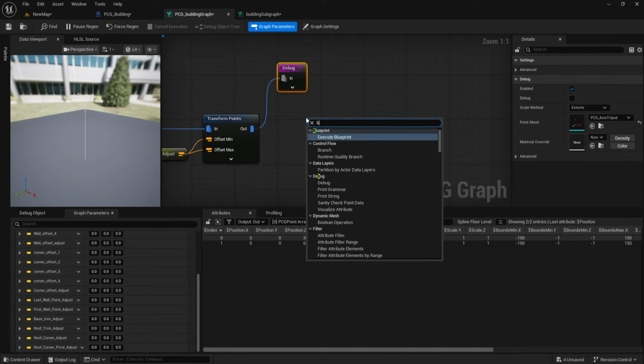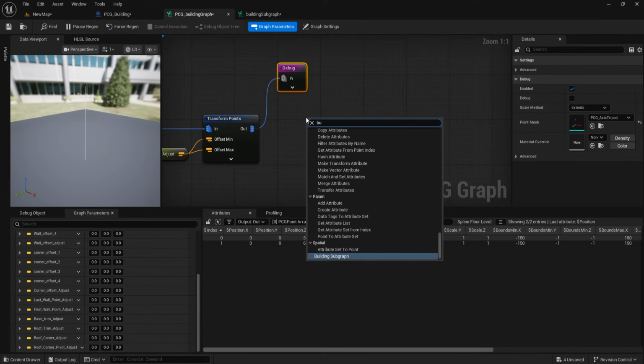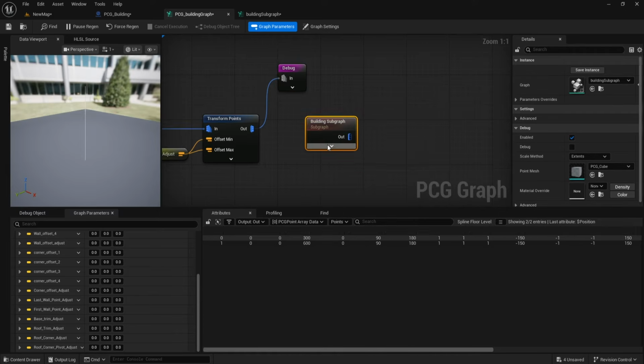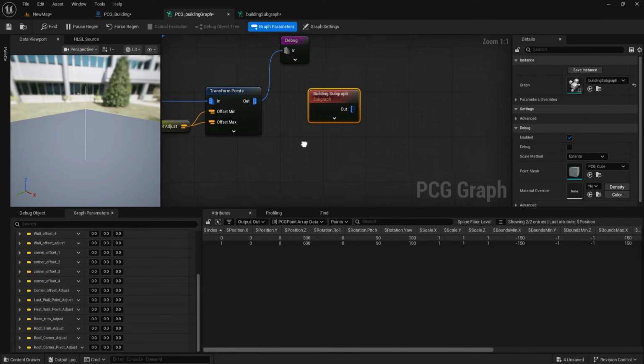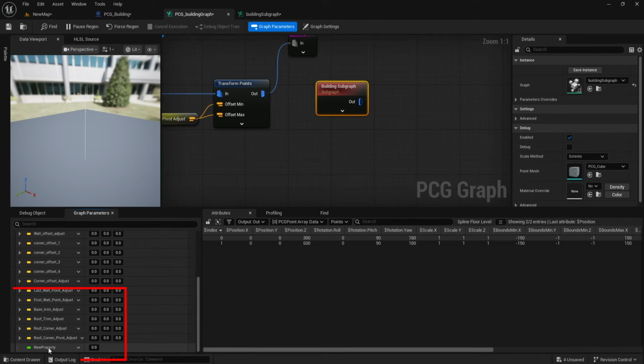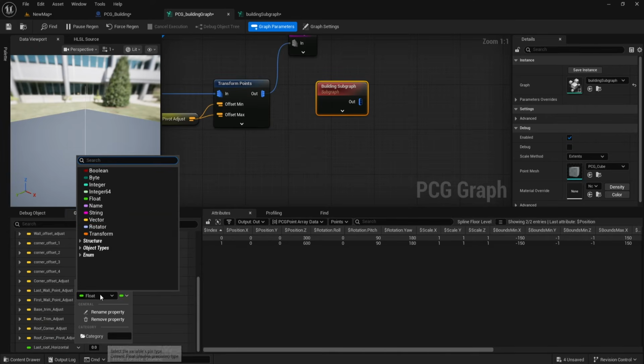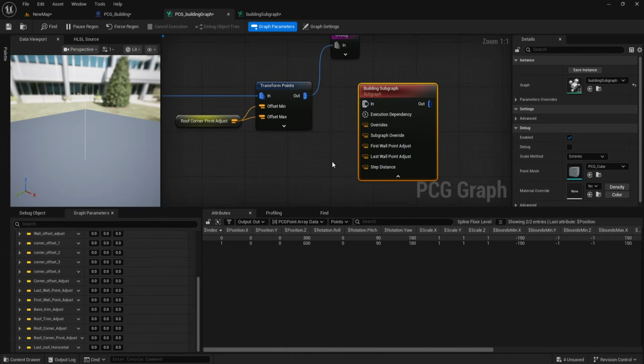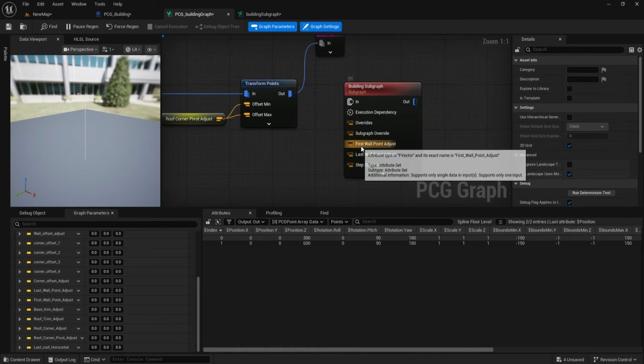Now in the PCG graph, go to the section where we adjusted roof corner pivot, right click and call building subgraph. Create a parameter named last roof horizontal. Set the type to vector. Here the first wall will be 0. I did not do anything.